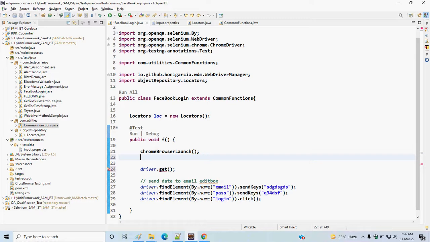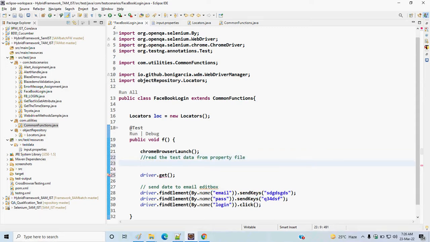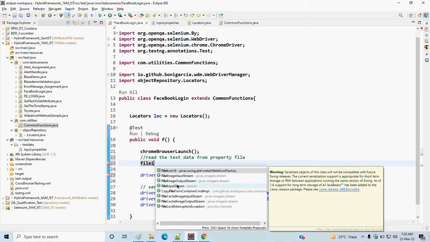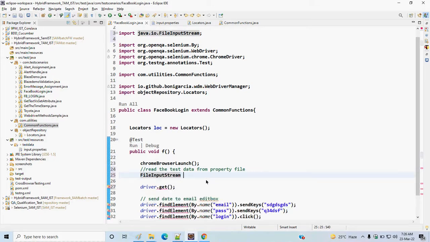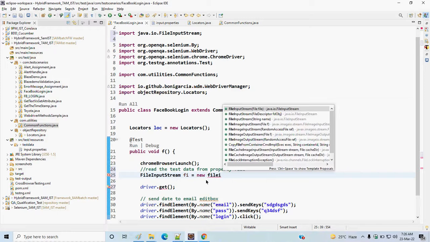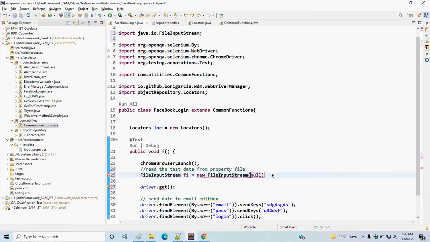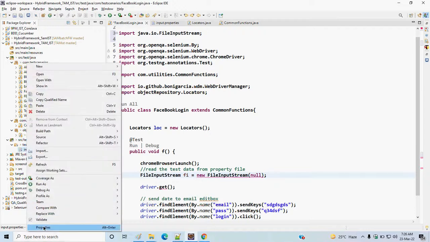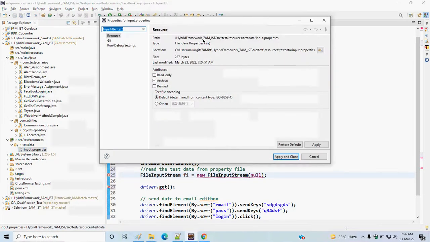How to read that? Okay, read the test data from property file. So for that, first, where is your property file? You must create a variable like this: file input stream, any reference name is equal to new file input stream of your path of property file. Where is the path of property file? Where is your property file located? Just right click on that location, go to properties, and this is your path.